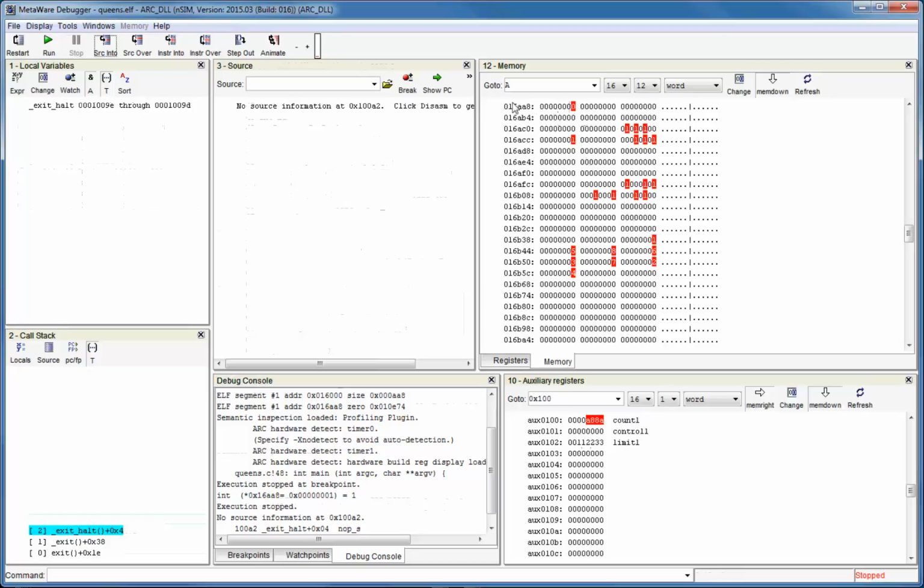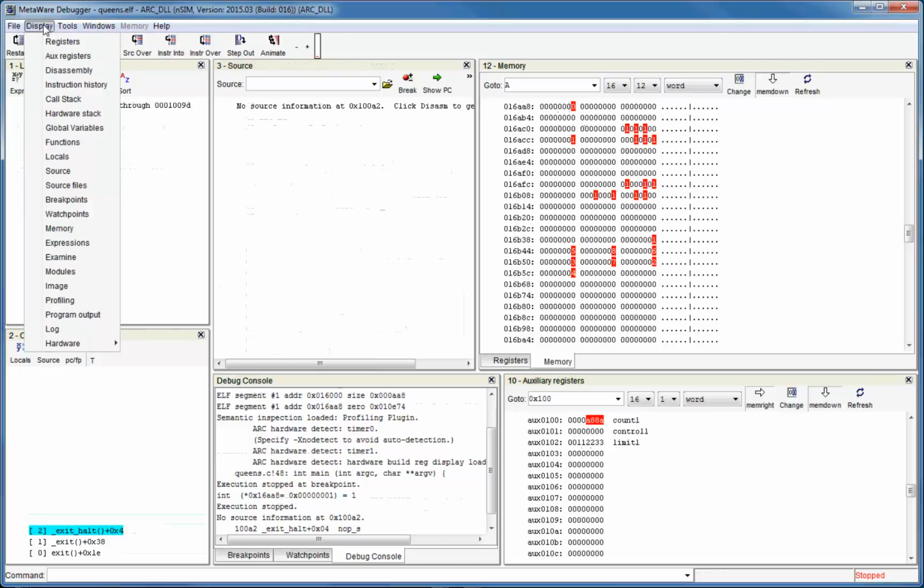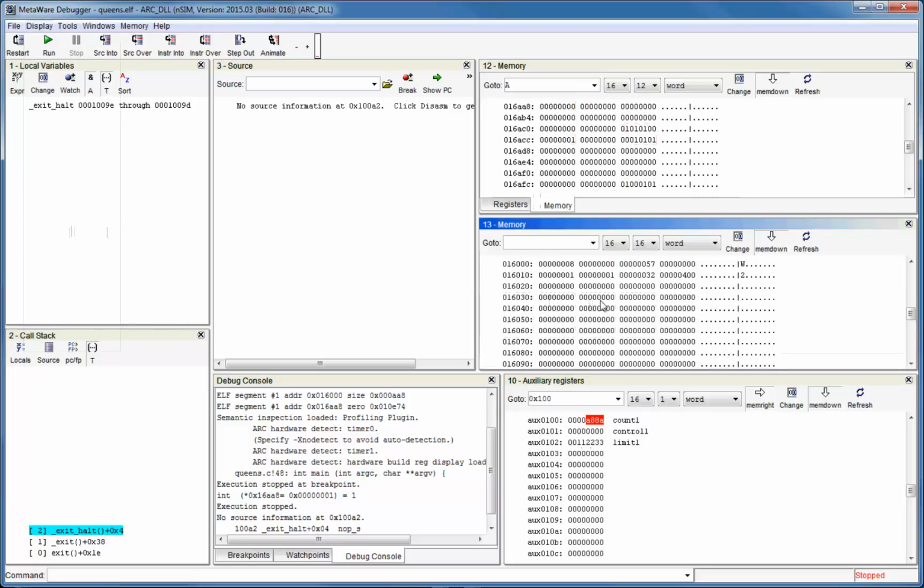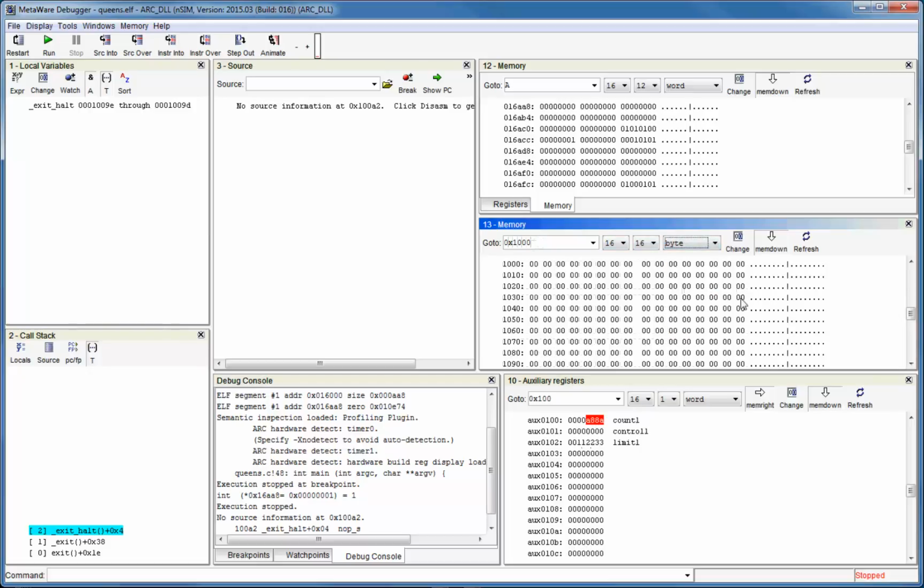Note that with the memory window, as with any debugger window, it's possible to open multiple instances of the window. So now you can see that we have two memory windows, and they can each show distinct addresses and be formatted in completely different ways. This is useful when you want to examine more than one region of memory at the same time and see the results side by side.